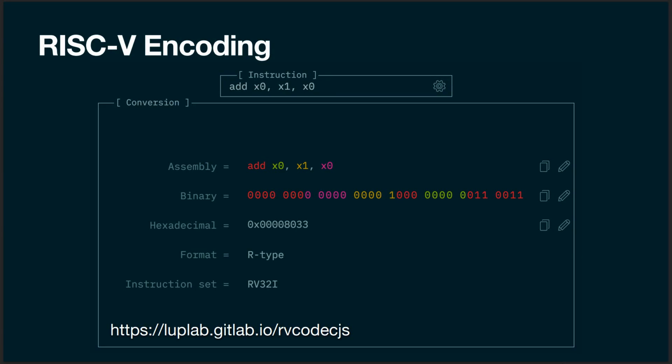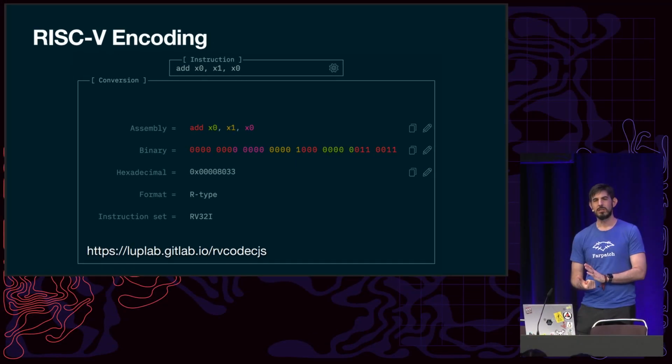Now, I'm going to take a bit of an aside here, and talk about the RISC-V instruction set. This is an example of what the instruction set looks like. If you're curious about more about the encoding for RISC-V, the URL there, rvcodec.js, is actually very good for exploring this sort of thing.